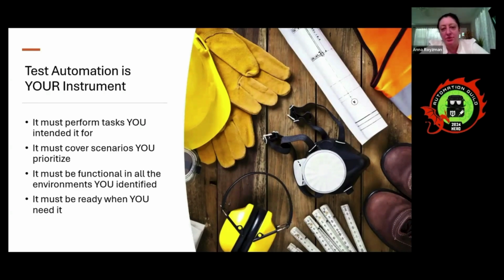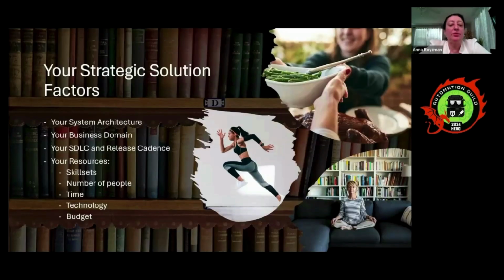So the test automation solution must perform tasks that you intended it for. It must cover scenarios you prioritize. It must be functional in all the environments you identified. And it must be ready when you need it. We're going to be talking about strategic solutions. And today I'm going to give you the strategy guide.